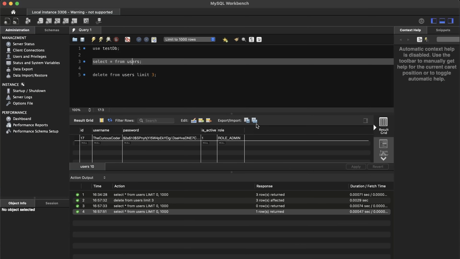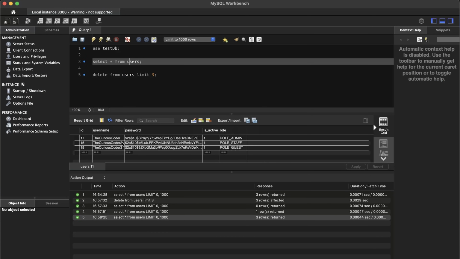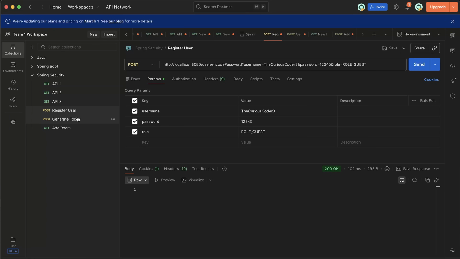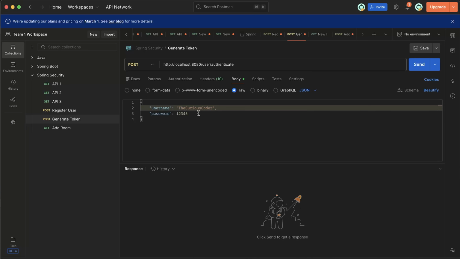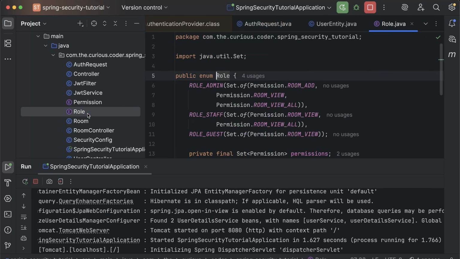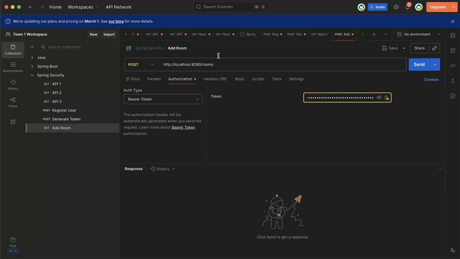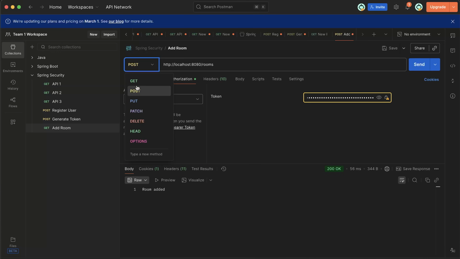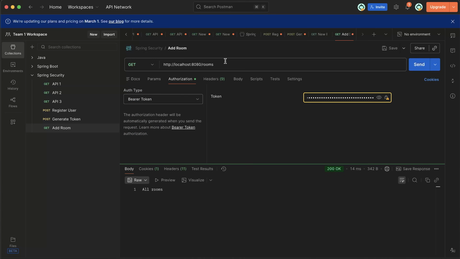All right, so in the database we have all the 3 users, Curious Coder 1, 2 and 3. Now what will we do? I can just generate a token for The Curious Coder first. Okay, so this one is the admin and we can see that admin has all the permissions. So ideally we should be able to access all the APIs. I'll just paste the token here. And if I try to access this, I can access this. Good. Then we have this get rooms and we have rooms by id.